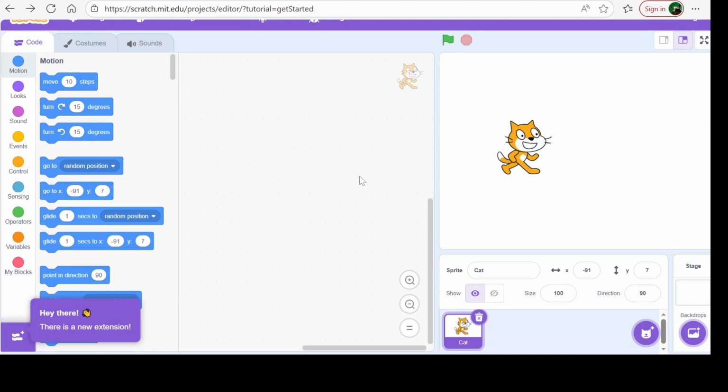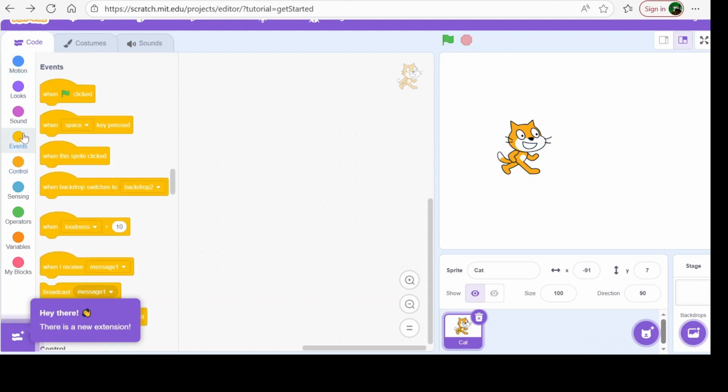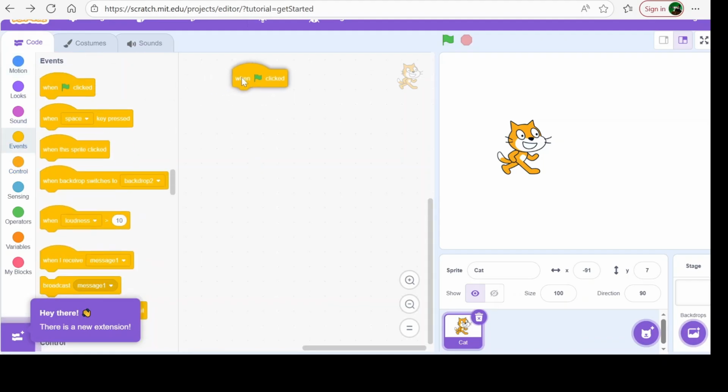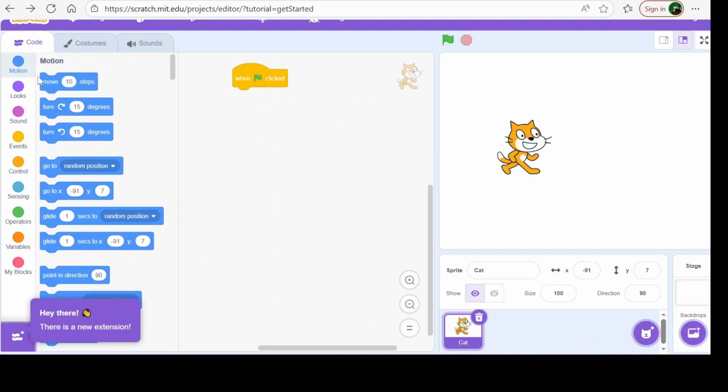Next in Scratch, we are going to see how to move a sprite. So this is our cat sprite, and we'll go to events, and in events, when the green flag is clicked, then we have to move our sprite 10 steps. So move 10 steps. The smaller the number, the slower the movement of the sprite. If it is a big number, then the sprite will move a little faster.